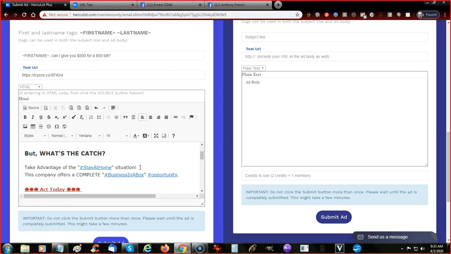I don't know if you need to do that, because why don't they just carry on and read the next thing? Take advantage of the stay-at-home, you know. Otherwise, it gets too much, you know. Now, the downside to using the Herculist editor right here on either side is they don't give you a preview before publishing. They don't give you a preview before submitting.